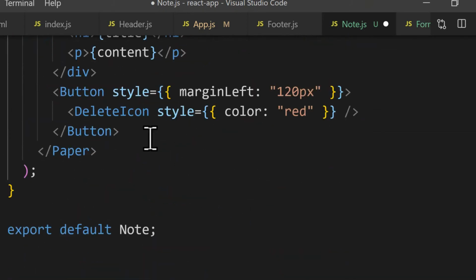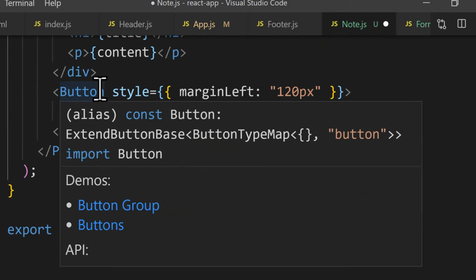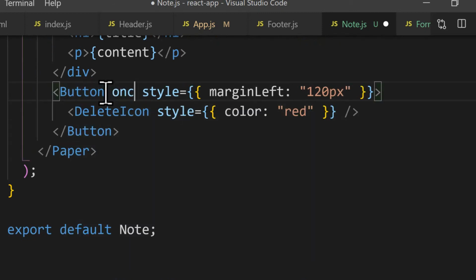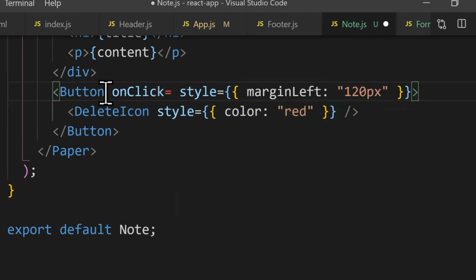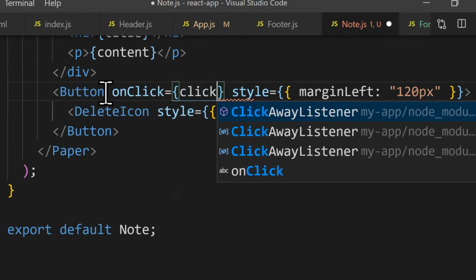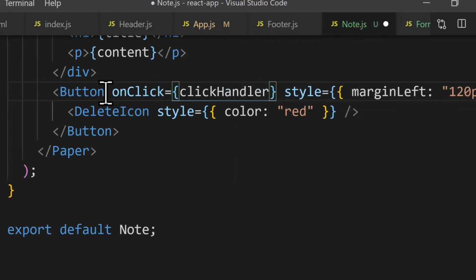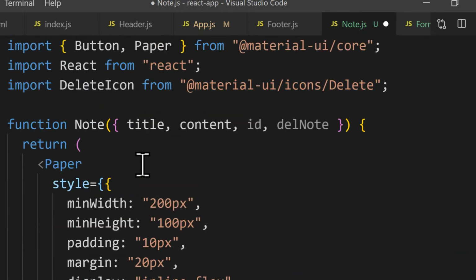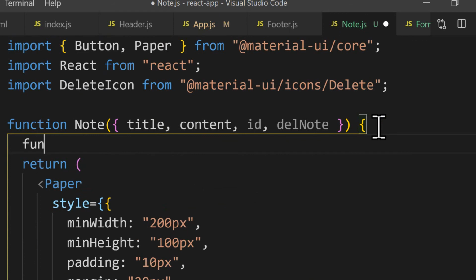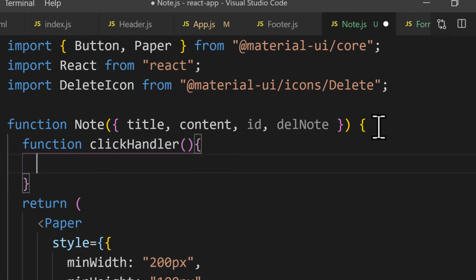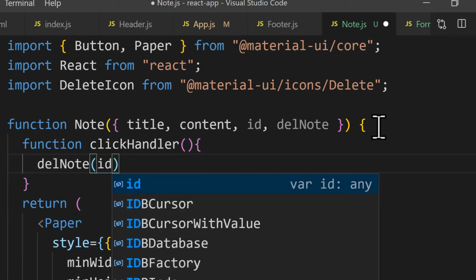We go down, here at the button tag, we just add an onClick attribute. We just write onClick, and we equal it to click handler function. And we just need to create this function at the top. So we copy this, and at the top, just above the return, we make the function click handler. We open a set of parentheses, we open a set of curly braces, and here we trigger the function delNode, and we pass the ID. We save the file. We check the browser.